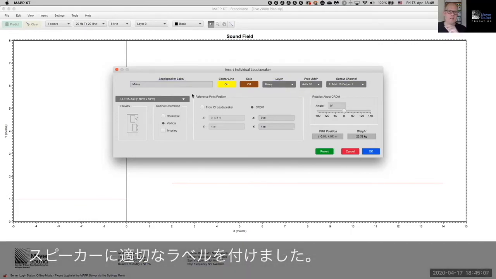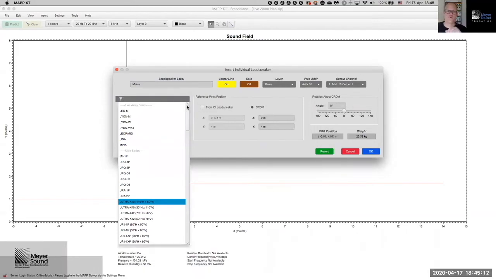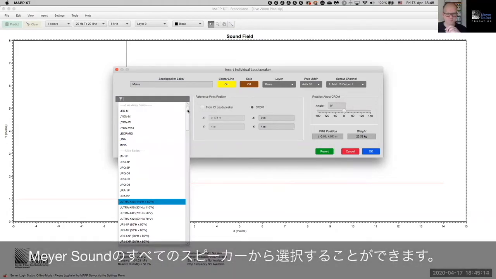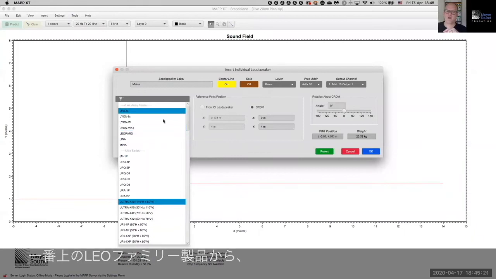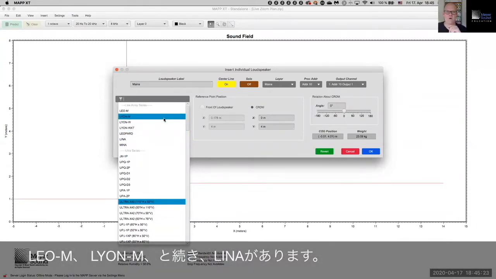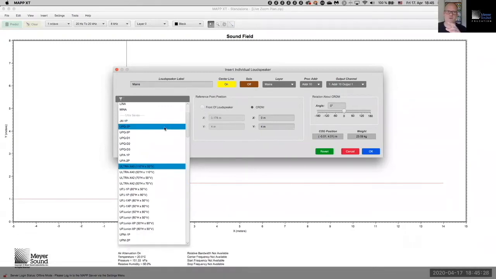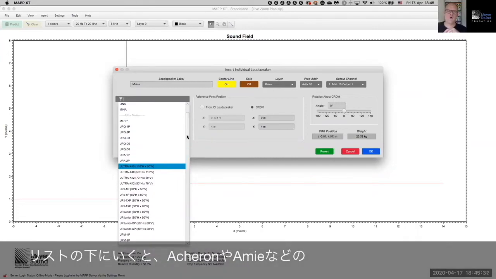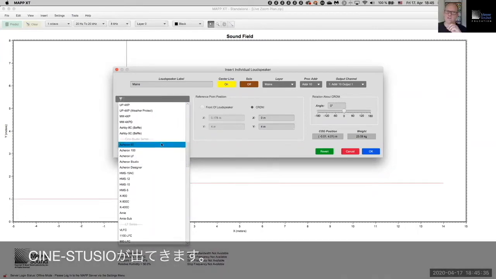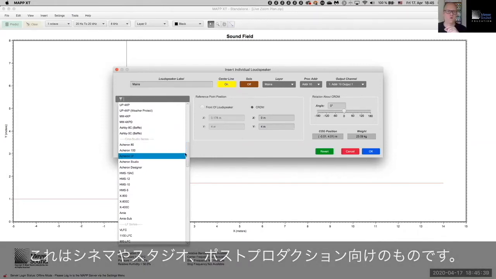Then I've properly labeled my loudspeaker. Now I have a drop-down menu which allows us to choose from all loudspeakers in the Meyer Sound portfolio. That's to say the vast majority. Starting with Leo family products at the top of the list, Leo M, Lion M, so on and so forth, Lena. Then we have our Ultra series, which has our UPQs, J1Ps, UPAs, Ultra X40. And if we go all the way down the list, then sooner or later we're going to get Cine Studio, like Acheron and Amie, which is for cinema and studio and post-production.